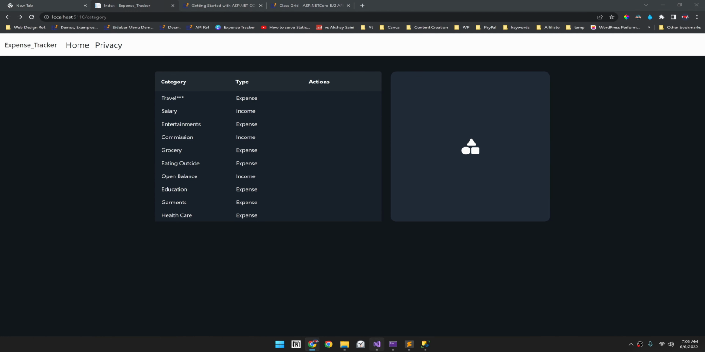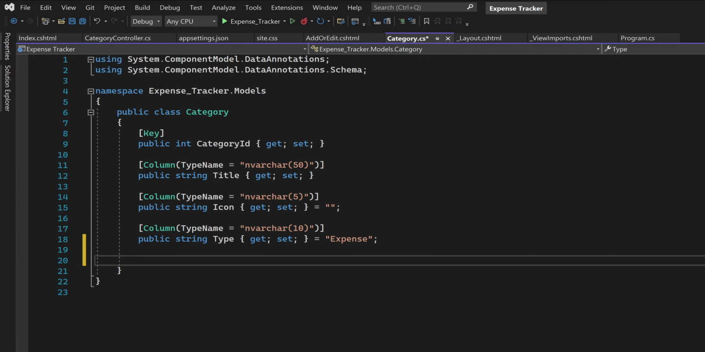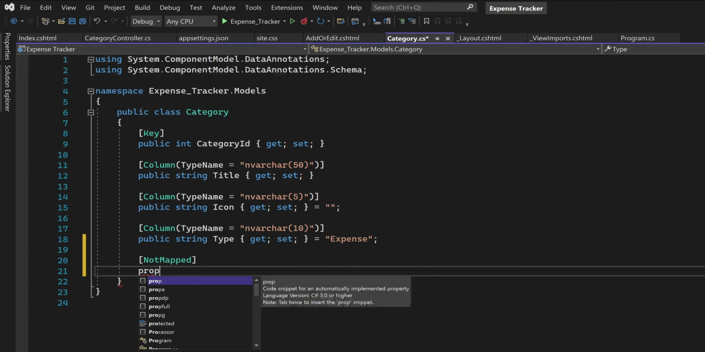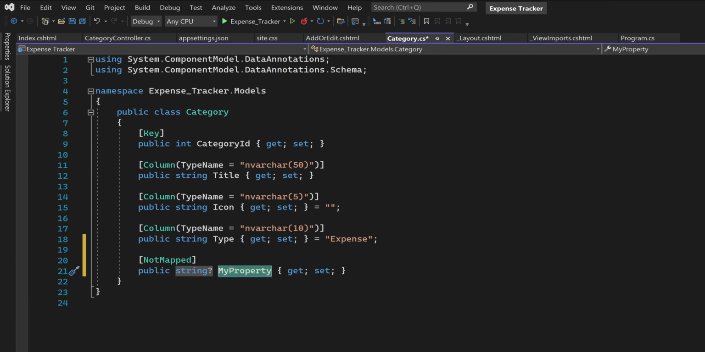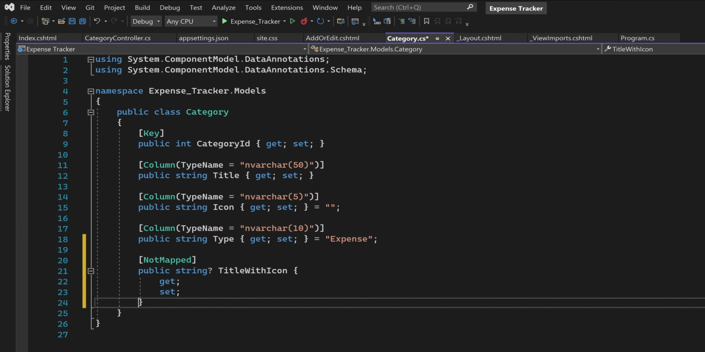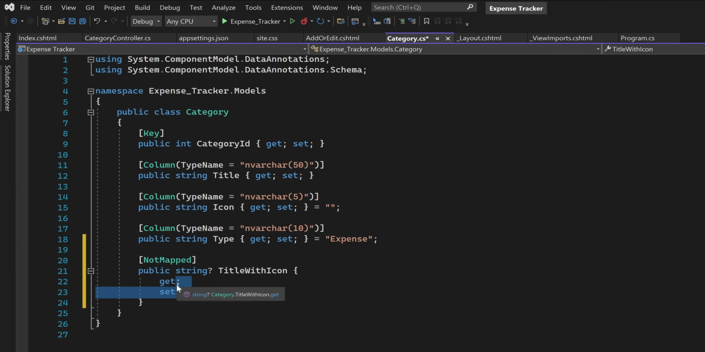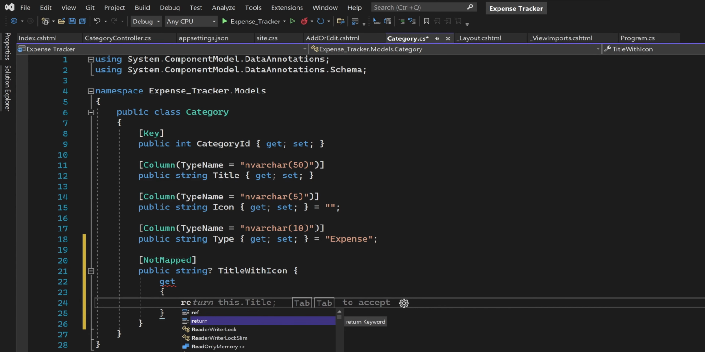For that, back to the category model, we are going to add a new property just for the purpose of combining both of these title and icon. And we'll be showing that property inside the first column here. This property has nothing to do with the structure of the corresponding table, so we have to mark this with the attribute NotMapped. Now here we have the property of the type nullable string, and let's name this property as TitleWithIcon. Now we are not going to use this property for assigning the value, so let's remove this set accessor here. Now we could do this return, so we just need to concat both icon and title. In between them, let's add a white space.